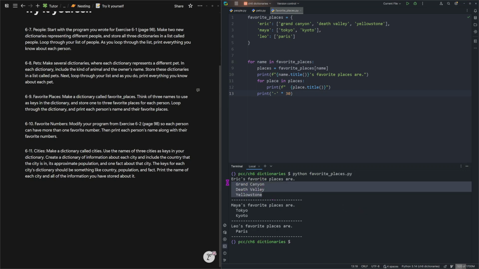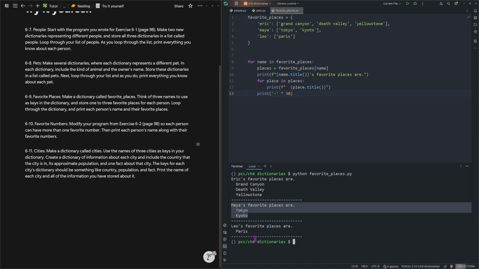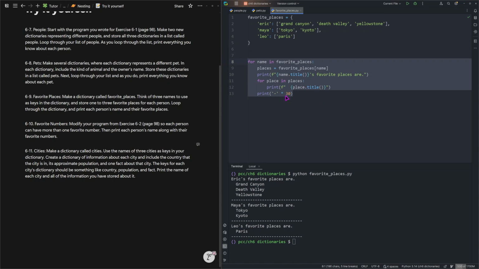So Eric's favorite places are Grand Canyon, Death Valley, Yellowstone. Maya's favorite places are Tokyo and Kyoto. Leo's favorite places are only one, which is Paris. So I hope it makes sense. Now we have a list inside a dictionary. Now just using one for loop, we are running it on multiple lists. So places is going to change, right? First, this is the places, then this and this. I think this is a very good example to review and practice.